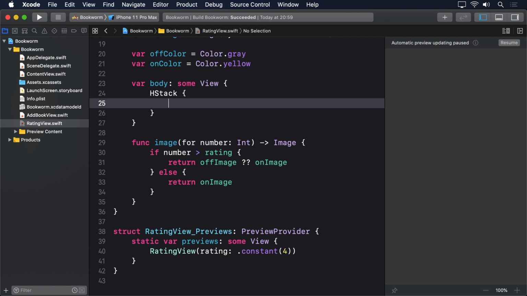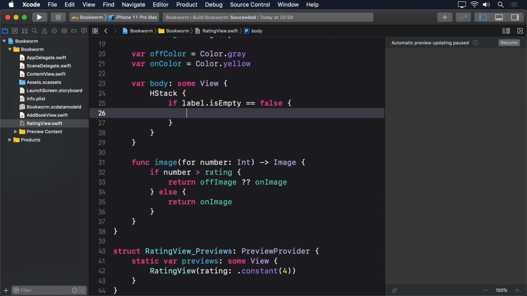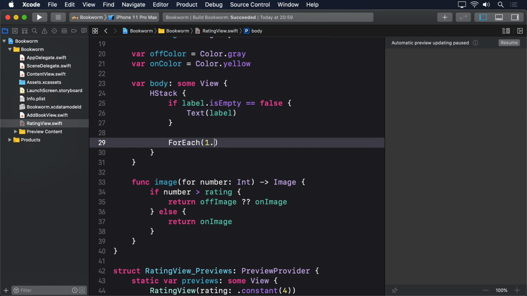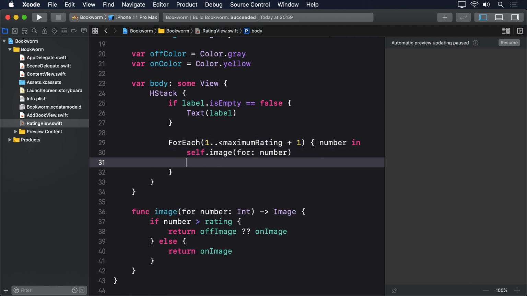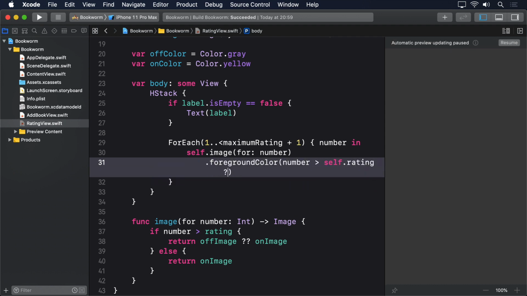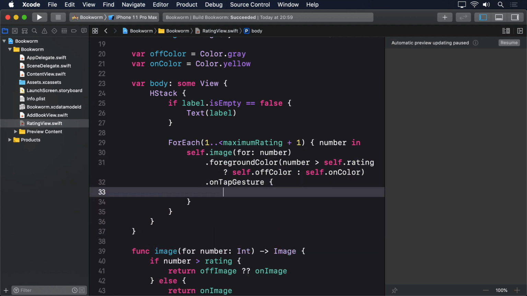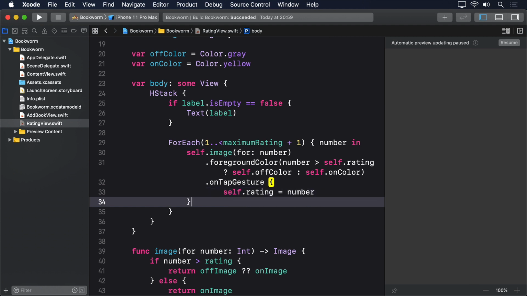HStack { if label.isEmpty == false { Text(label) }, ForEach 1 up to maximumRating + 1 { number in self.image(for: number).foregroundColor(number > rating ? offColor : onColor).onTapGesture { self.rating = number } }. That completes our rating view already.